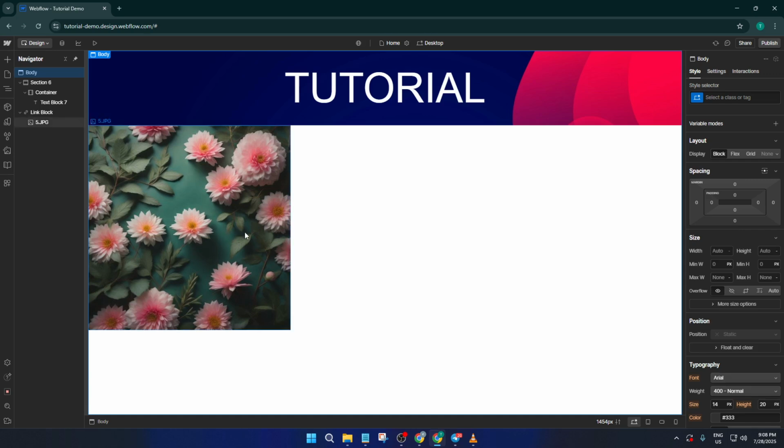If you want the link to open in a new tab, just check that little box right below the URL field. It's a good idea if you're linking away from your own website so visitors don't lose their place.